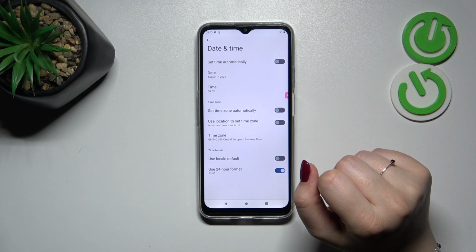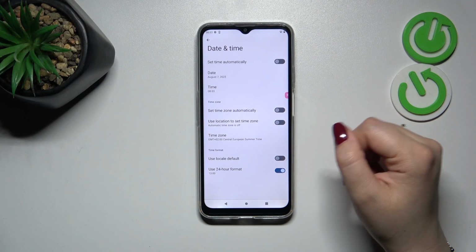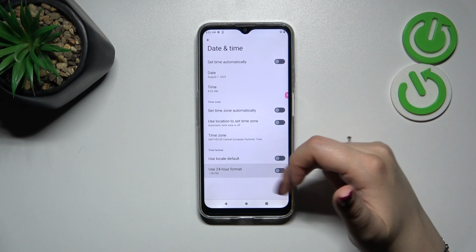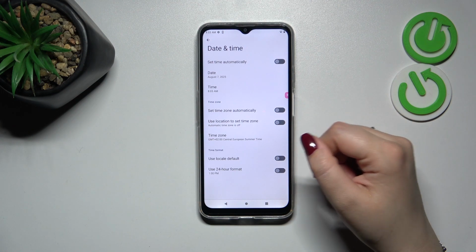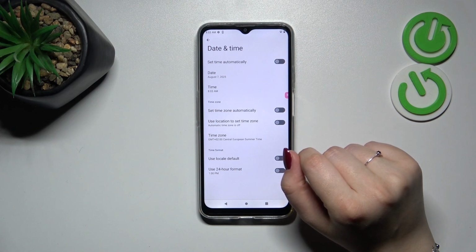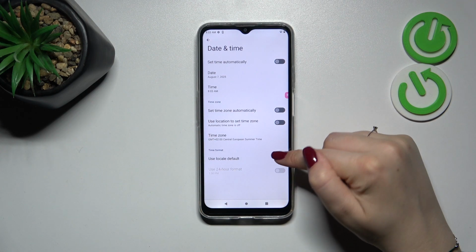We can also change the time format. Currently we are using 24-hour one. We can use 12-hour format just by turning off this option by tapping on the switcher. We can also use local default, which is, I would say, kind of automatic option, up to you.